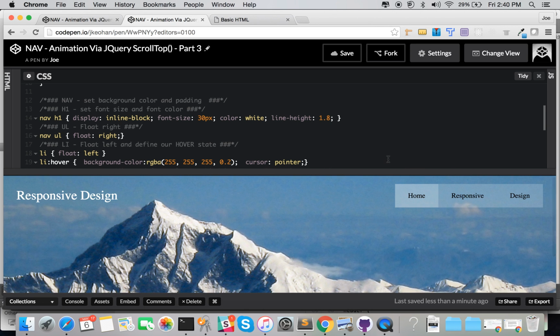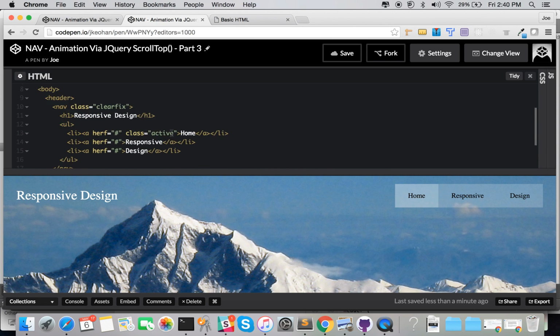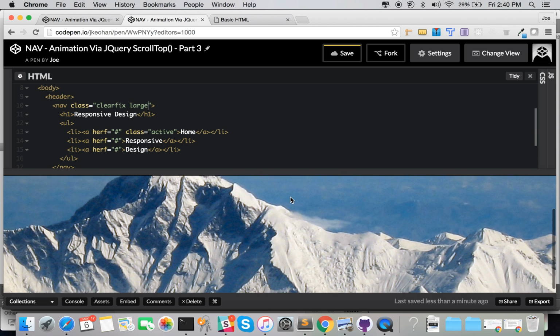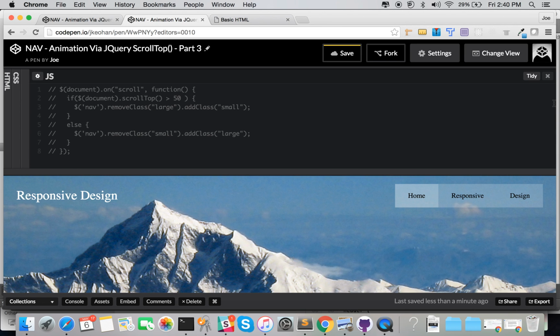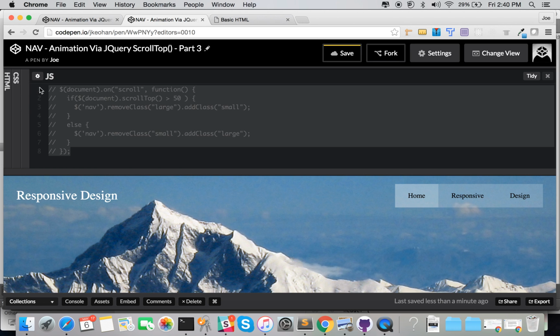Now what we need to do is, one, define the initial state in HTML. So when we land on this page, I want the class to be large. That's what I want it to see. And that's great. Okay, now we're going to jump into jQuery. I've commented out the code here. Instead of writing it all from scratch, let's just review the code.